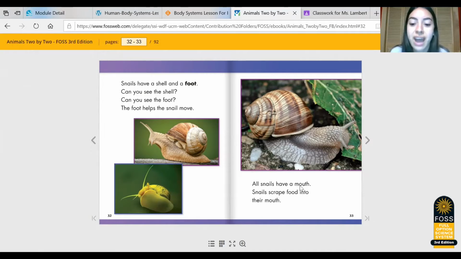All snails have a mouth. Snails scrape food into their mouth. We can see this snail munching on this leaf, and it's using its mouth to scrape the food to eat it.